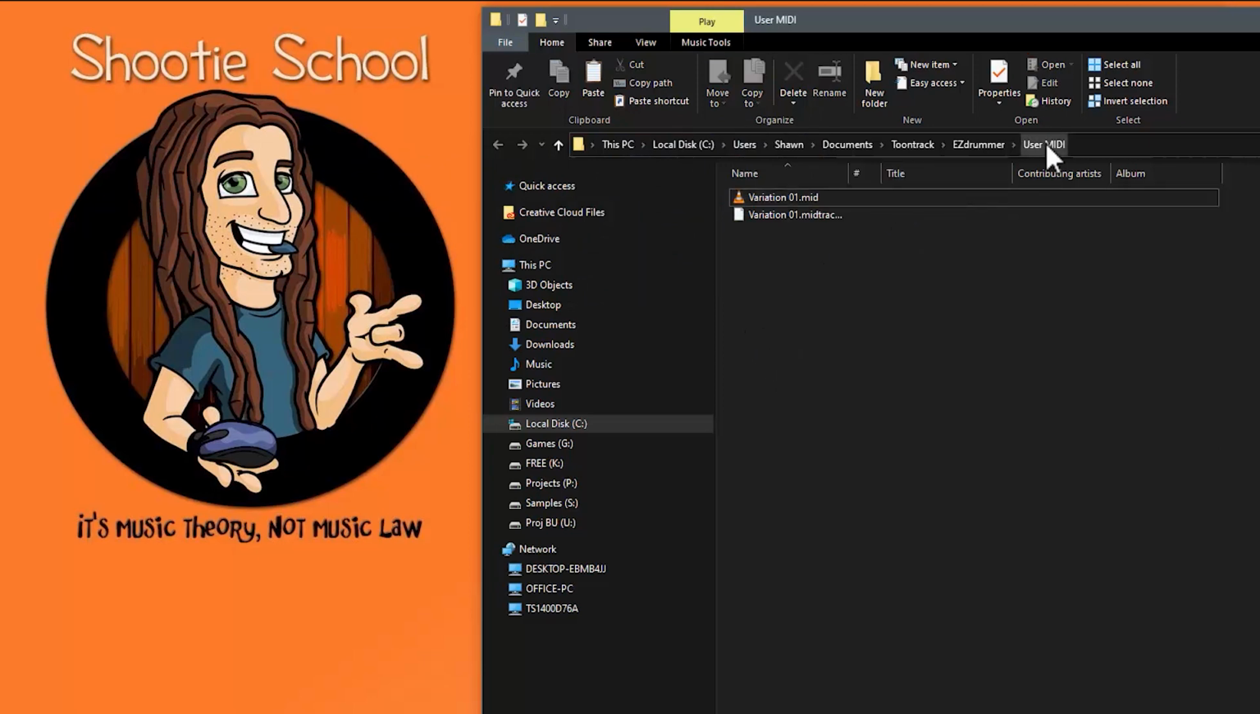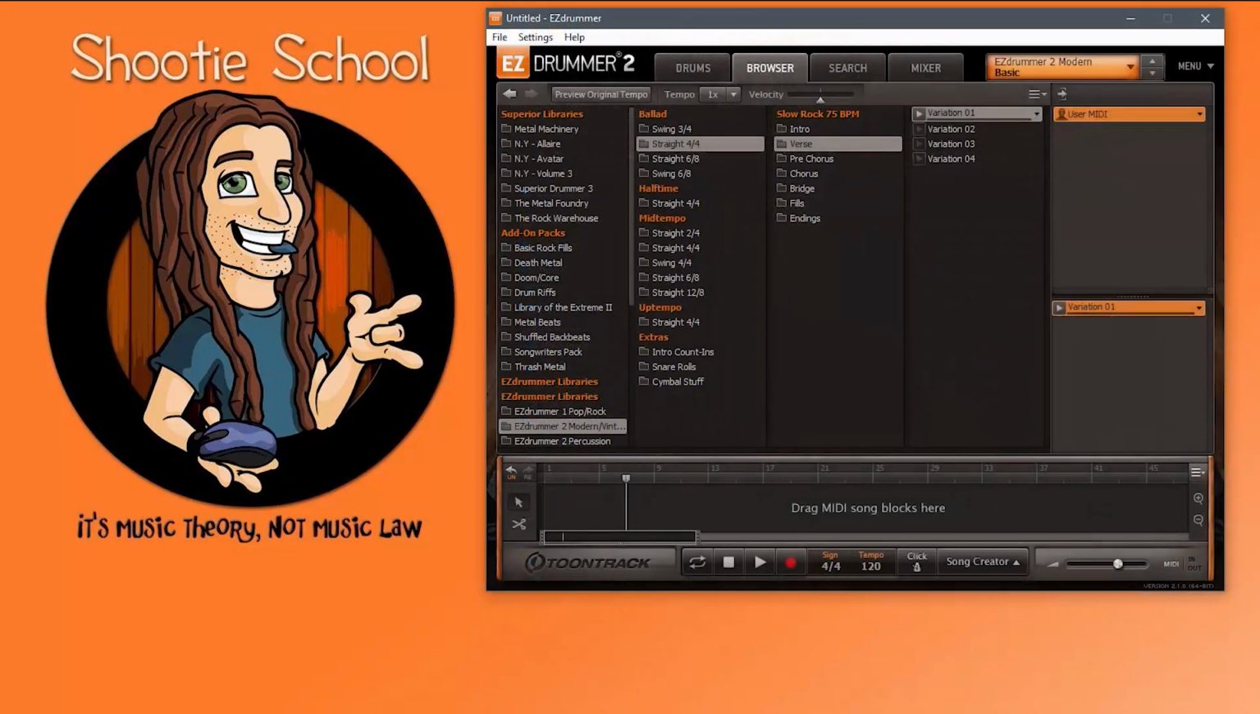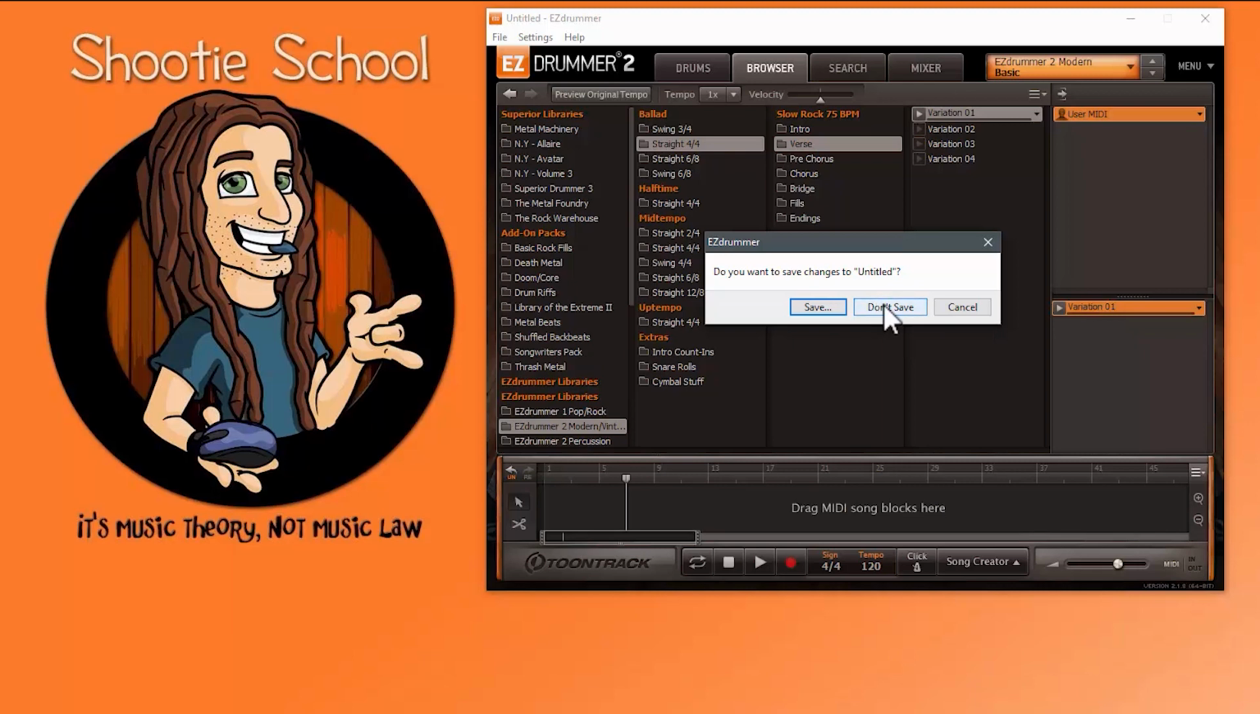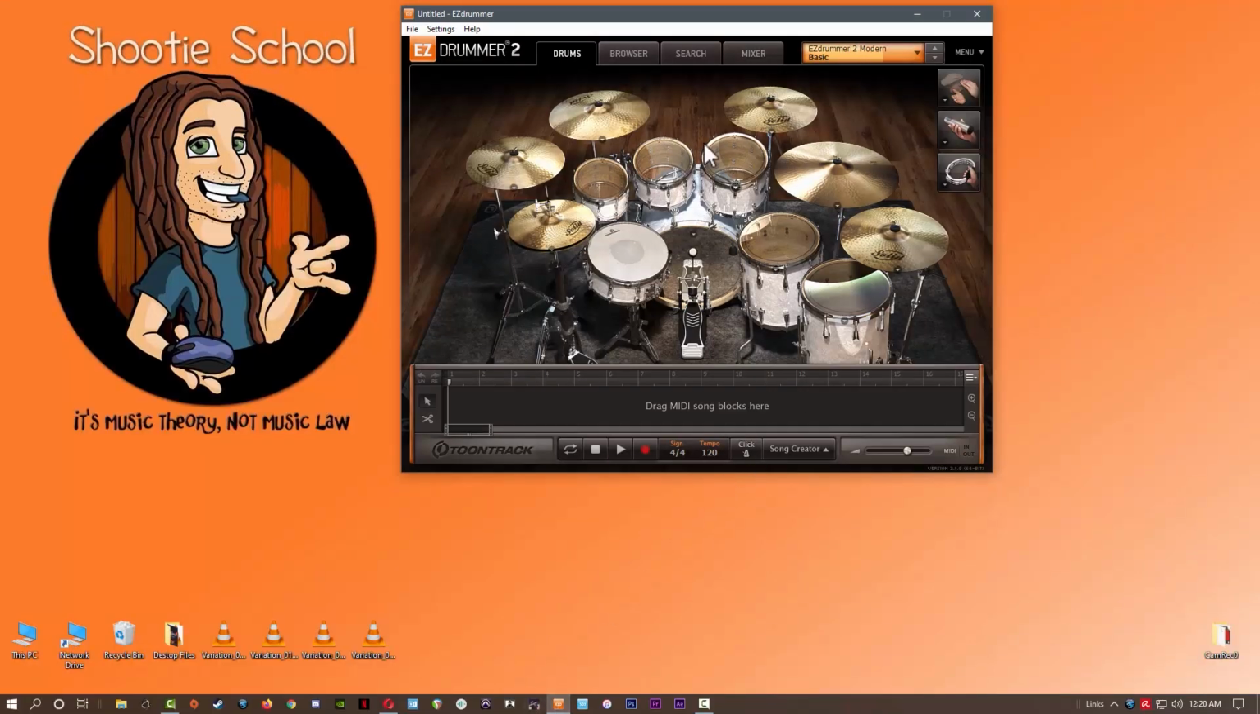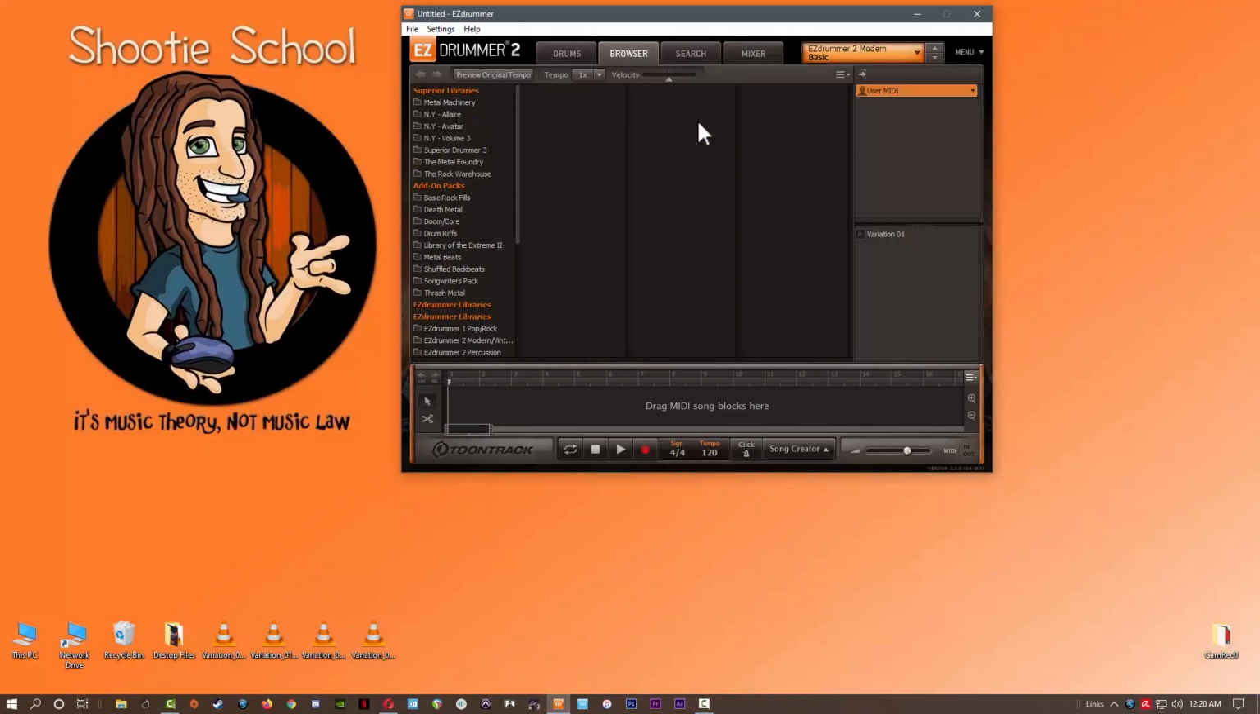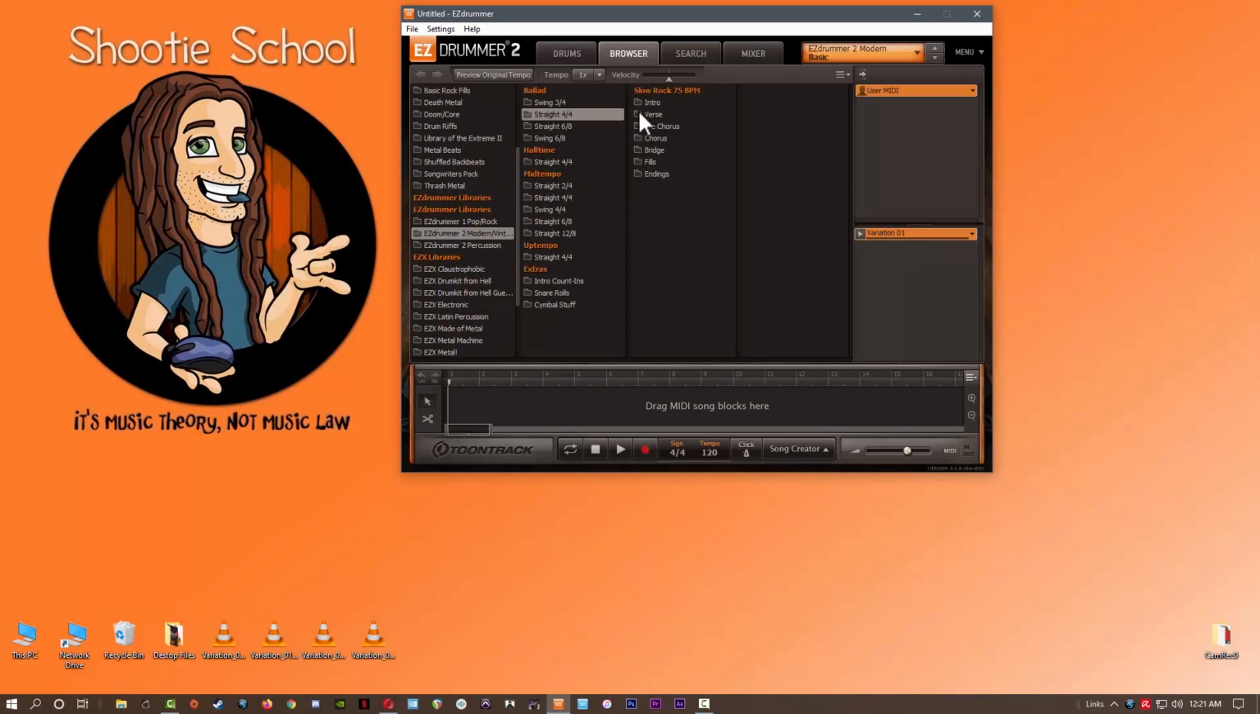One thing to remember is EZDrummer 2 will always remember what's in your user MIDI panel here. Whether you save your work only in a DAW session, or if you save it in EZDrummer 2 itself, or even if you don't save anything and hit Don't Save when closing EZDrummer, it will be there until you remove it manually. This is good to keep in mind if you have a specific workflow, because I don't need to see my song ideas for a rock song I wrote last month while I'm starting a new ballad project today. Let me clear this up by right-clicking and hitting Remove.